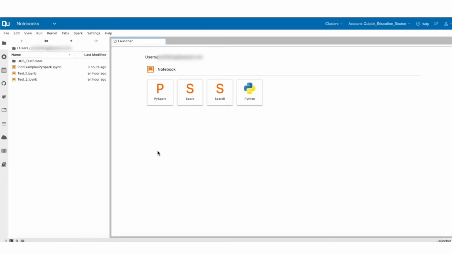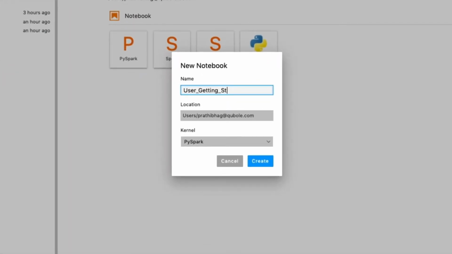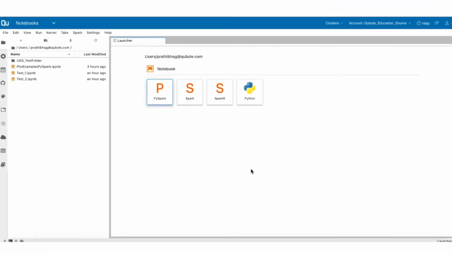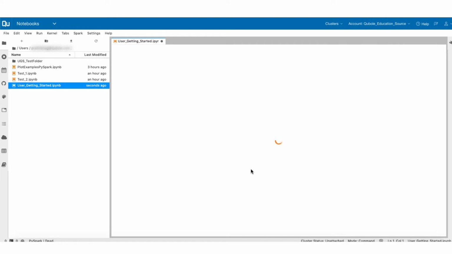QDS supports PySpark, Spark, Spark-R on Python kernels for Jupyter Notebooks. Select the kernel of your choice. This opens a new notebook window. Provide a valid name for the notebook and click Create to create a new notebook in your working directory. Every notebook opens in a new tab.